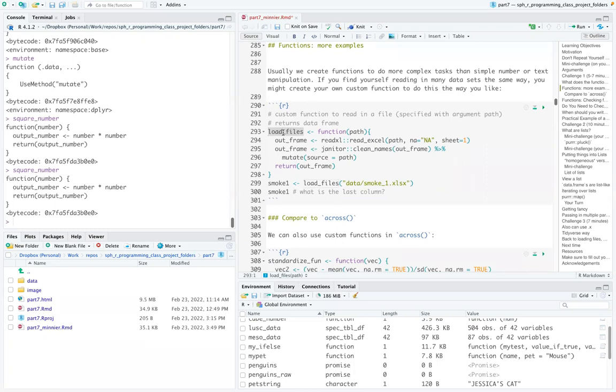This function is called load underscore files, and it takes an argument path, and path is just a string that specifies the file location, the directory and file name, the file path of a file I want to load in. It's going to be an Excel file because I'm using read underscore Excel. And I know that I just want to read the first sheet. I also know that I want to clean the names, and then I add a column called source, which is actually the argument path. And then I return that resulting data frame.